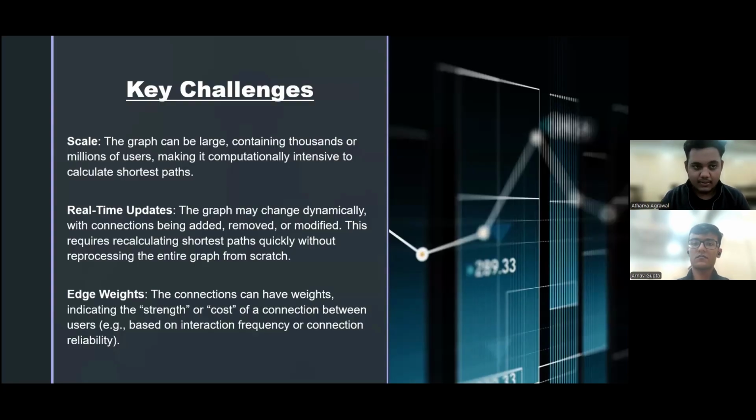So the key challenges we are facing is the scale. The graph is large and contains thousands of users. Second is the real-time updates. The graph will also change dynamically according to the new connections and friendships. The third is the edge weights. The connections can have weights indicating the strength or cost between each user.